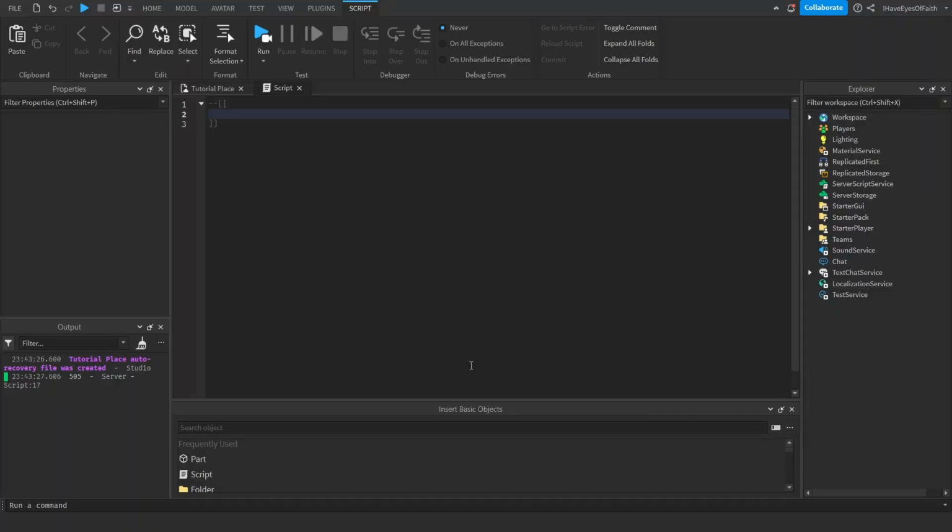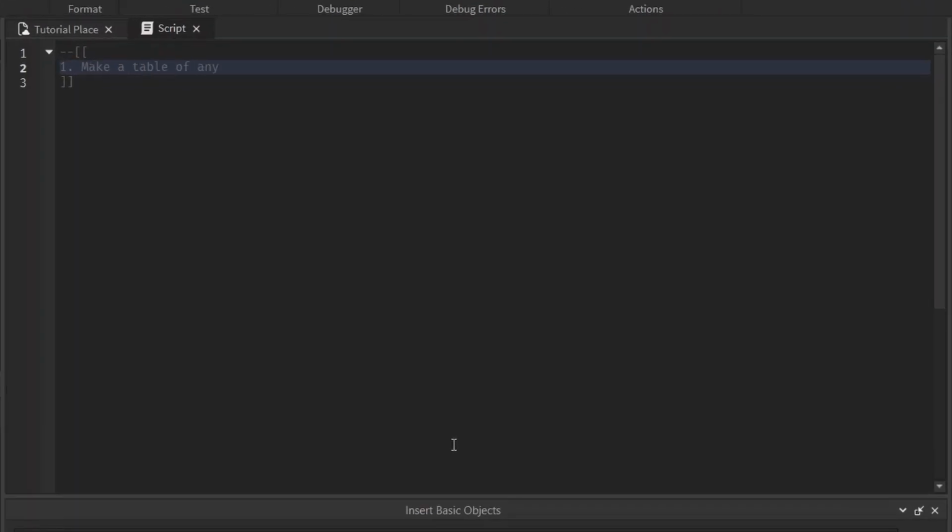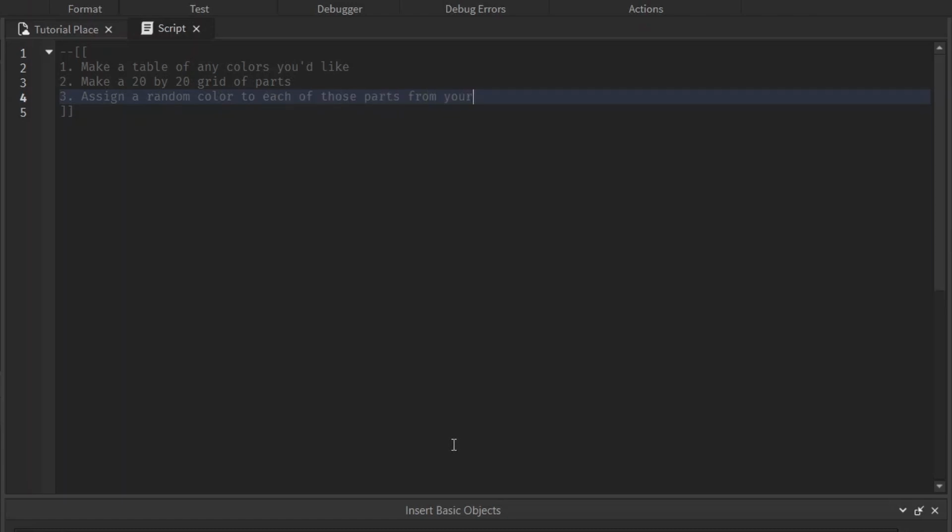Time for project number 7. There's going to be 2 projects in here, so we'll go over the first one first. Make a table of any colors you'd like. Then I want you to make a 20 by 20 grid of parts. And finally, I want you to assign a random color to each of those parts from your table.